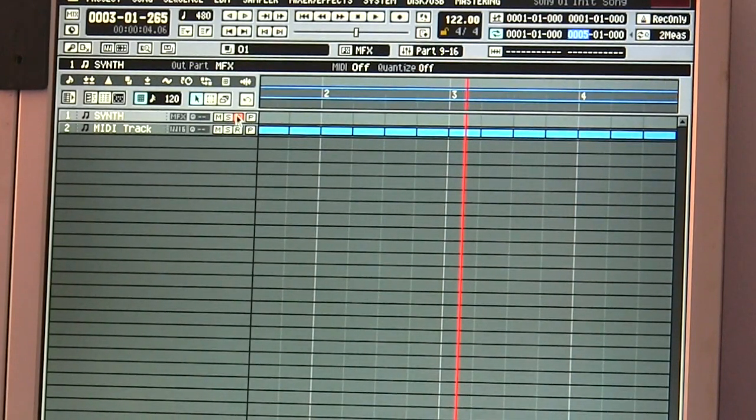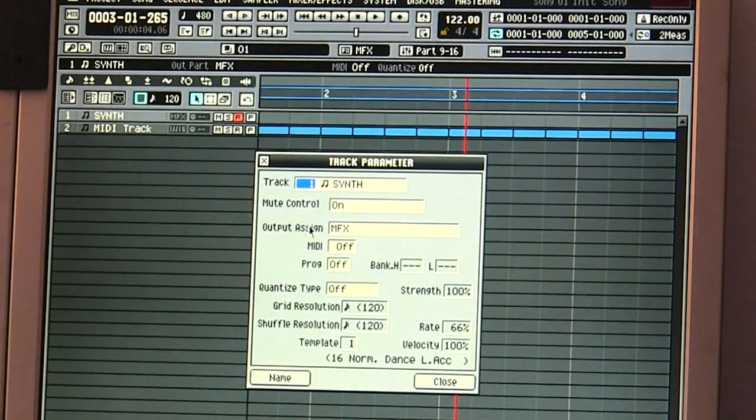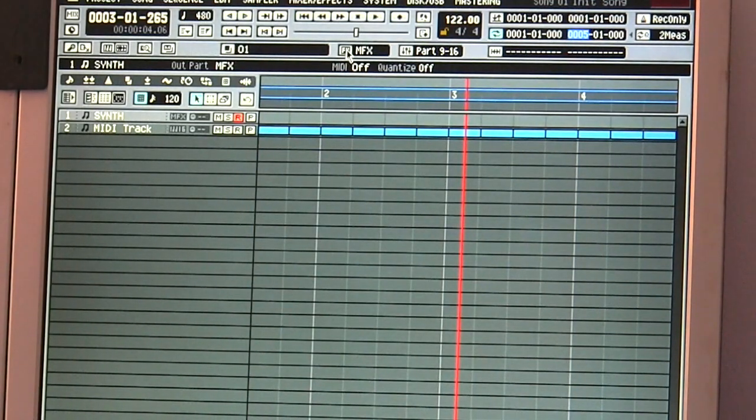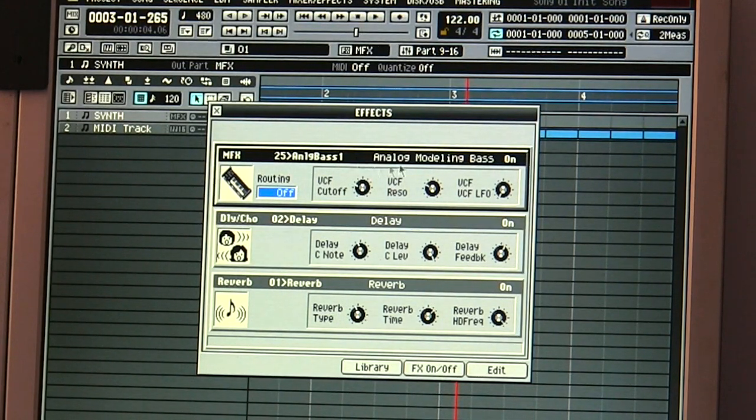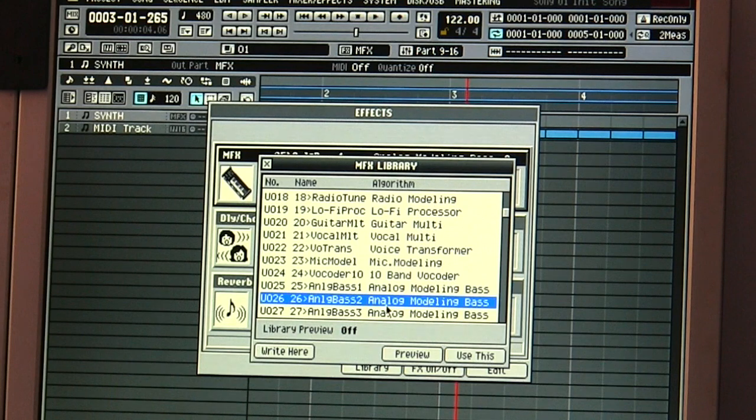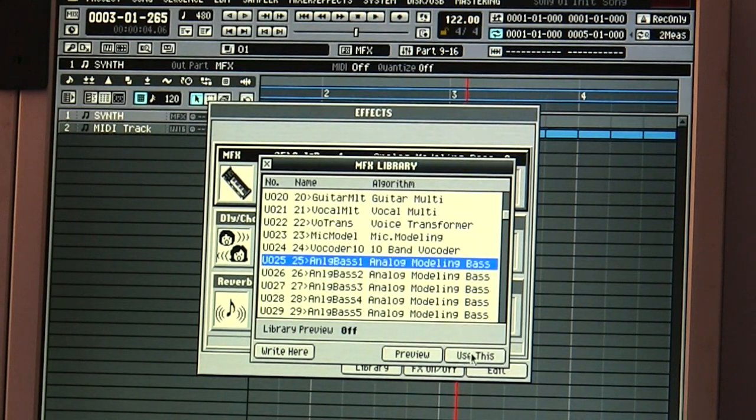How to activate it? Well, very easy. You go to a MIDI channel and in the output design, we choose MFX. Now we go to the effects, and here you choose a sound and the routing needs to be on input. So we go to library and we can choose some sounds. I just picked the first one. I say use this.